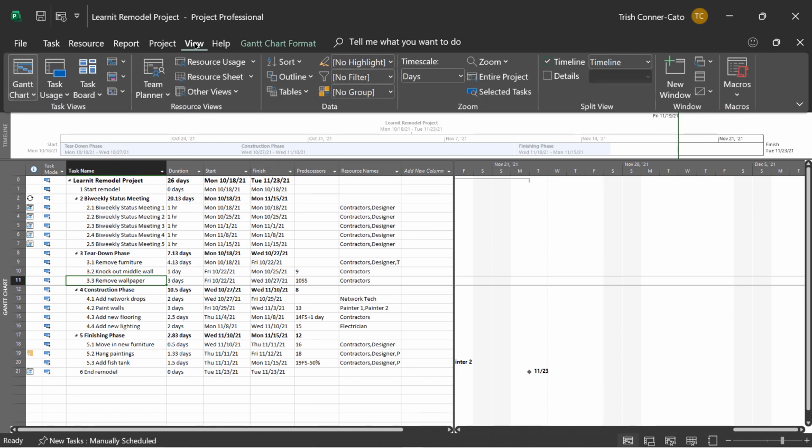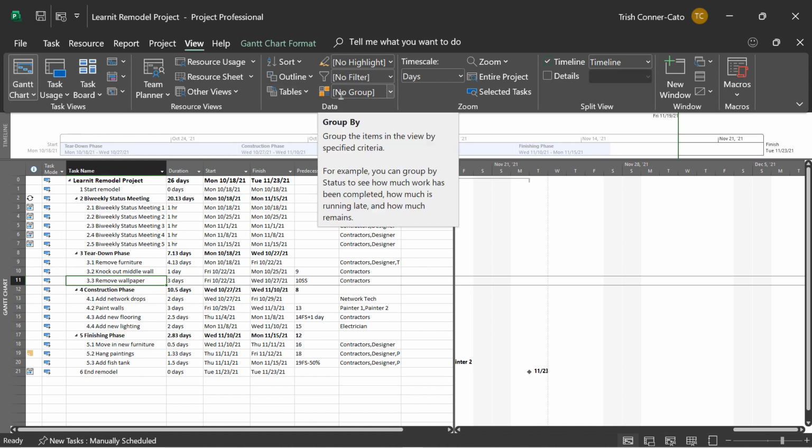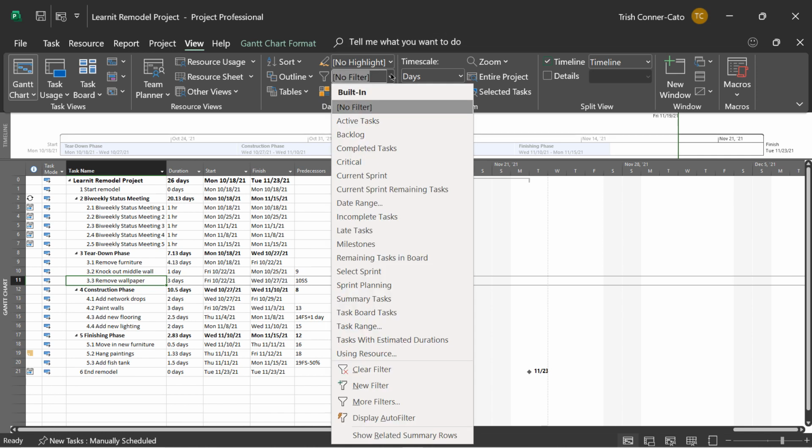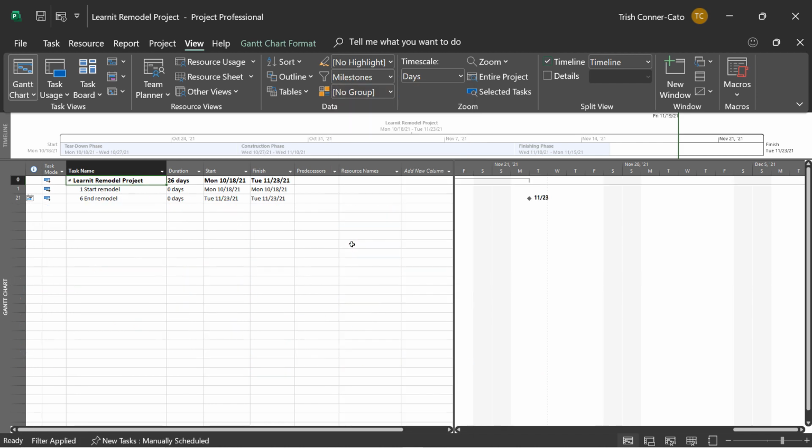So let's go to the View tab of the ribbon. And in the Data group, you'll see that there is a No Filter box. And you're going to click the drop down to the right of No Filter and you're going to choose milestones off of the list. So now you're only seeing your milestone tasks.